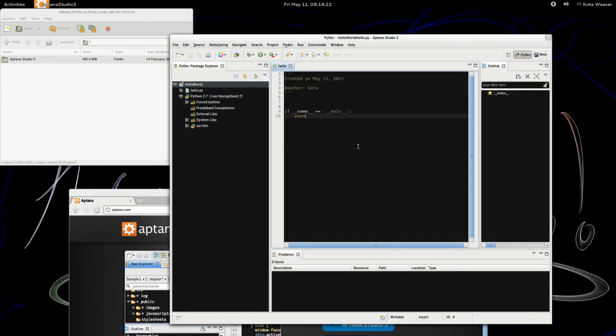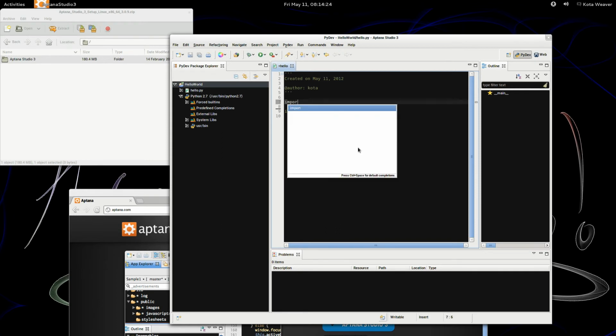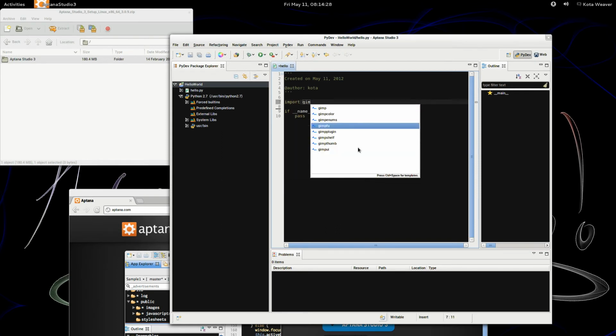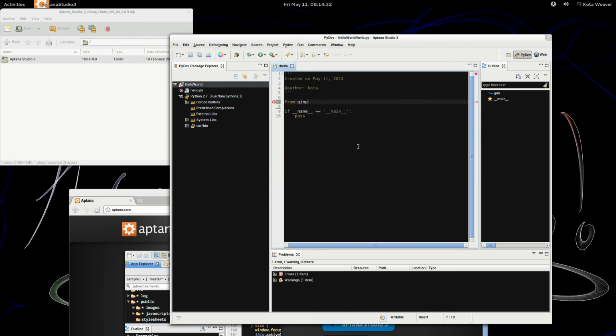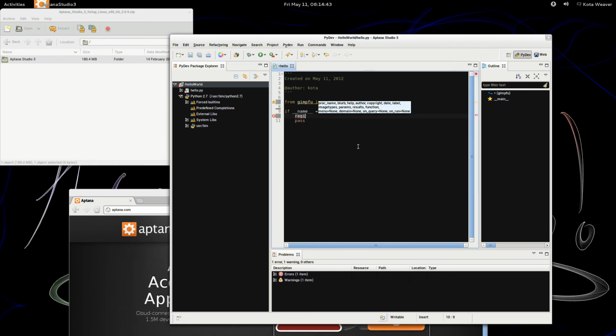and now I believe if I type import GIMP, I have full GIMP support. I can also type in like register, and it'll complete that as well. So that's how you get code completion for PythonFu development. Thanks for watching.